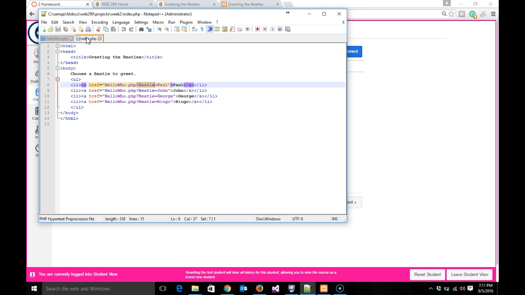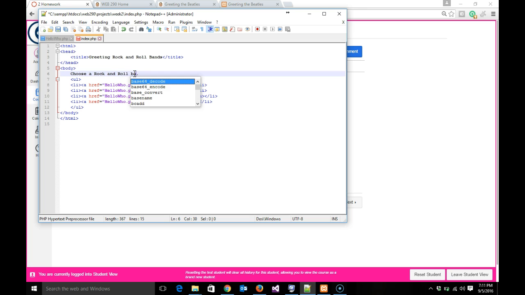So if I go back here to the beginning page, just to show you how easy this is, instead of greeting the Beatles, I'm going to say greeting rock and roll bands. So choose a rock and roll band. And I'm going to leave the pages the same.